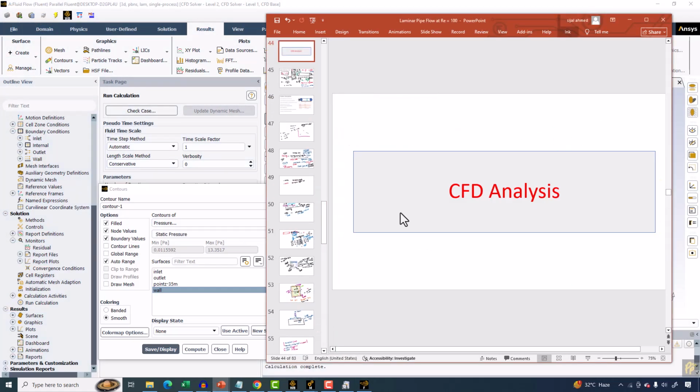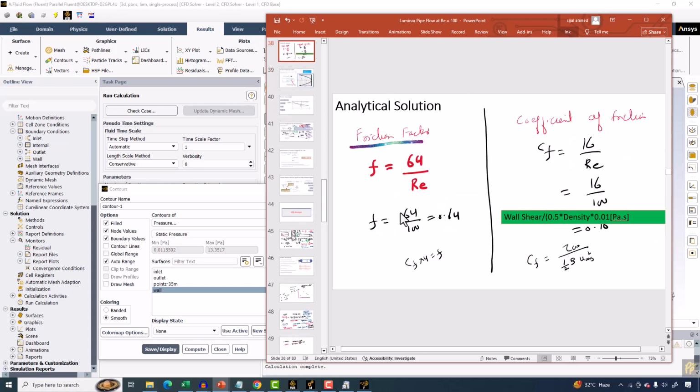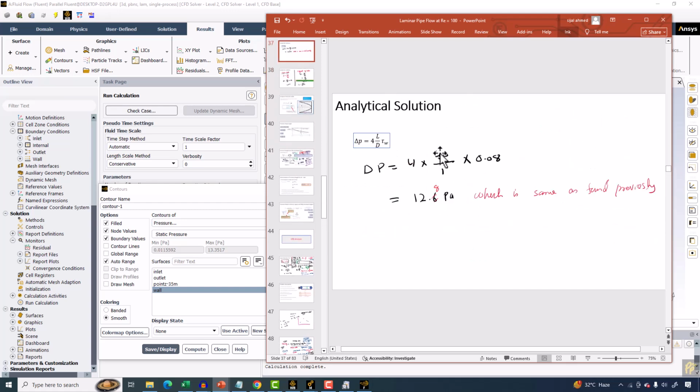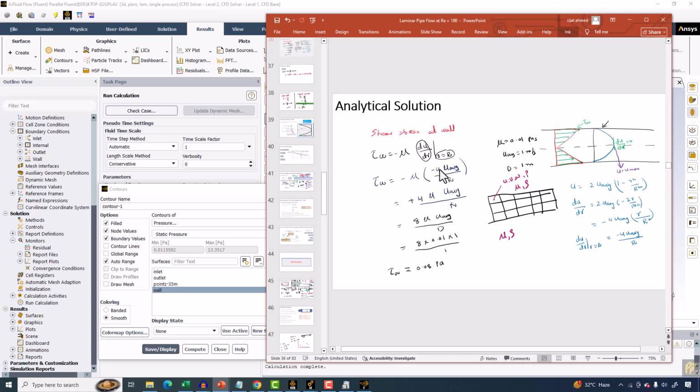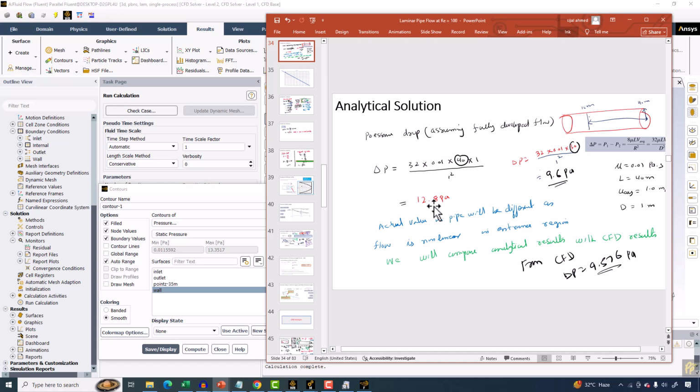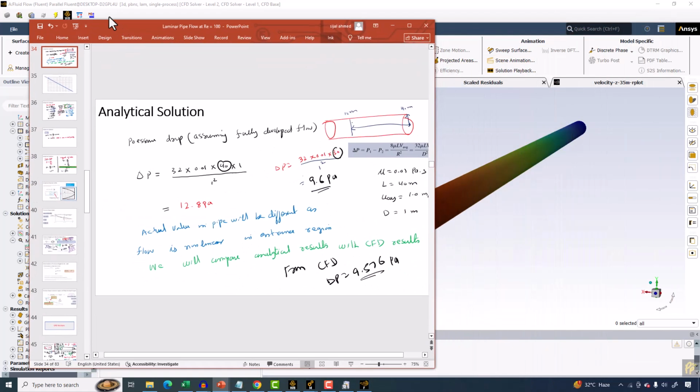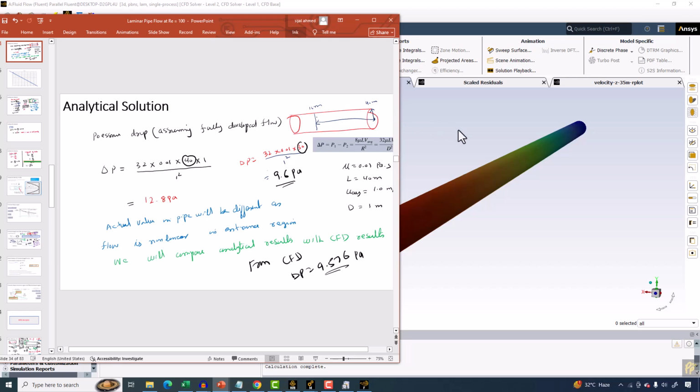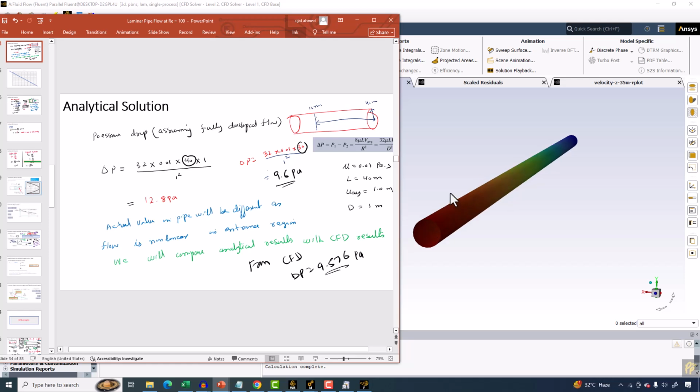But if you remember, I told you that the pressure drop we calculated for 40 meters length is 12.8. And why so? Because the analytical part is not covering the developing region, so it is not correctly giving those values. So the idea is that we should take the delta P values when the flow becomes fully developed. How do we assess whether the flow has become fully developed? By plotting the velocity on the center line, which we are going to do here.